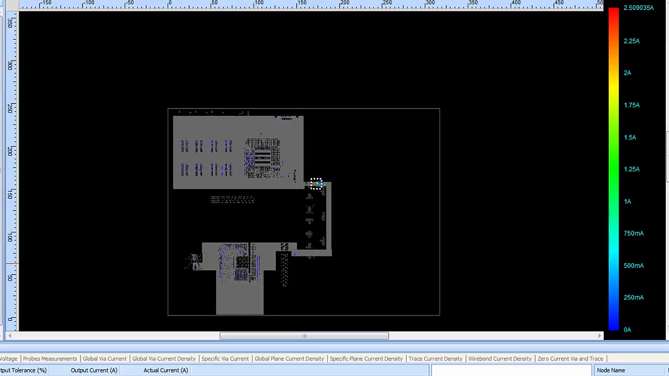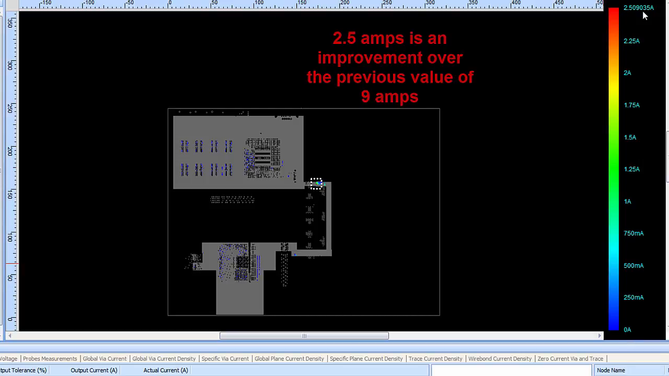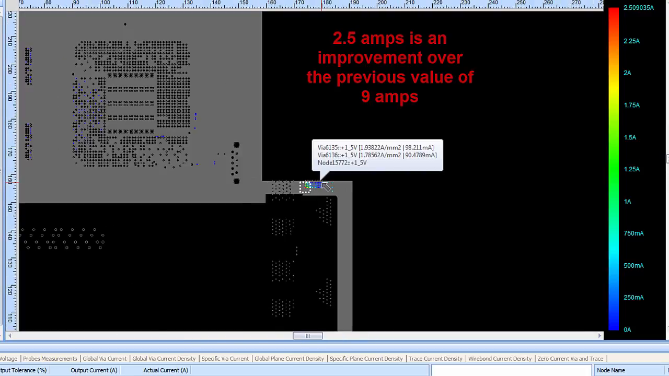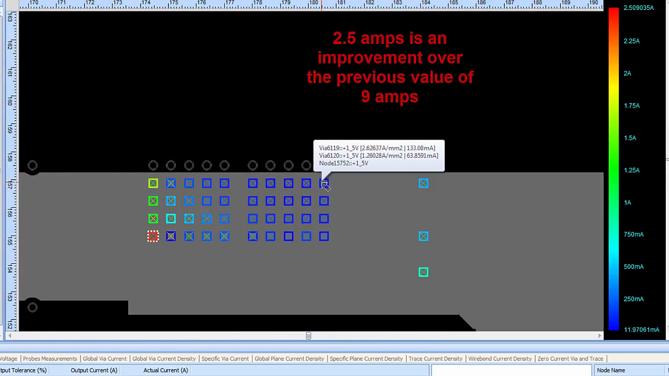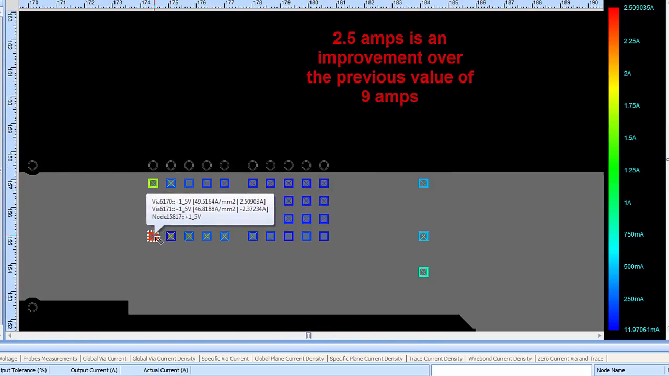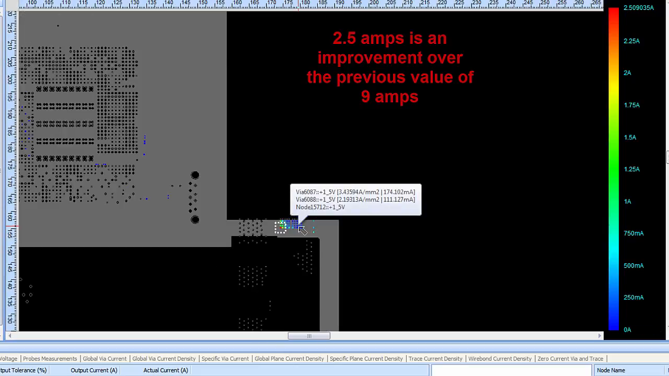Looking at the via currents, the scale of current going through the vias in the design now goes from 0 amps up to only 2.5 amps. Previously that was at about 9 amps of current through the via. Zooming in, the PCB designer can now see that the via with the most amount of current going through it has only about 2.5 amps. Again, not an ideal situation, but it's a great improvement.